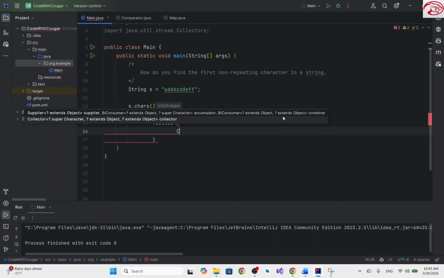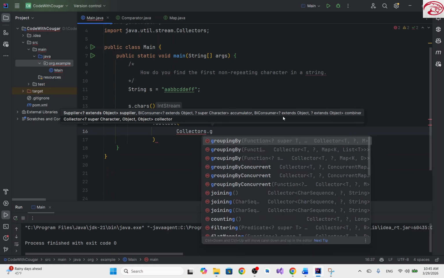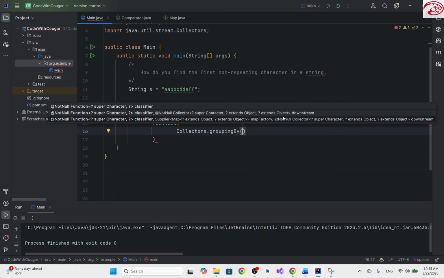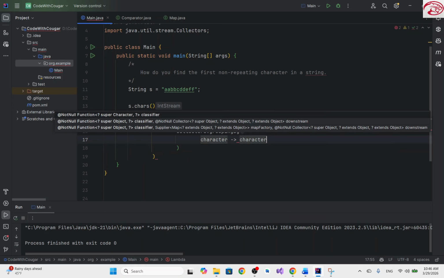So I will say Collectors.groupingBy. I can group by each character. Okay, it takes a classifier which will be the key of the map. I'll say take the character, whatever character it is, and put it back as a key inside the map data structure. Okay, and I can pass a downstream.